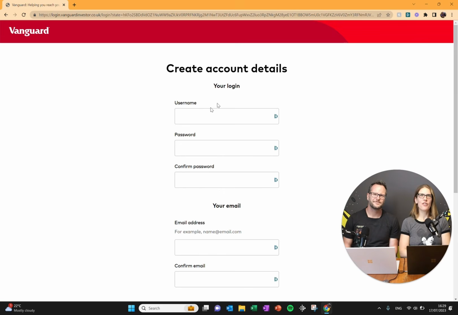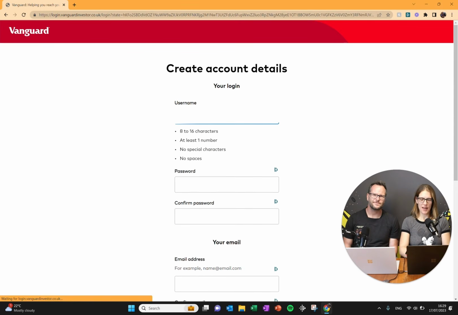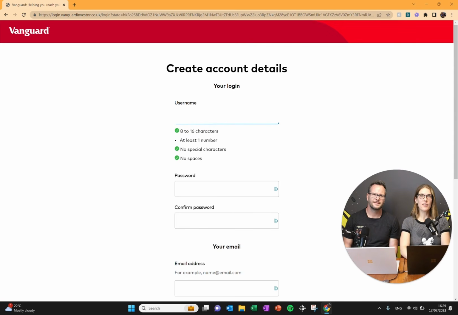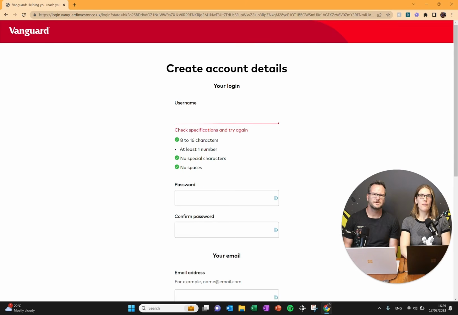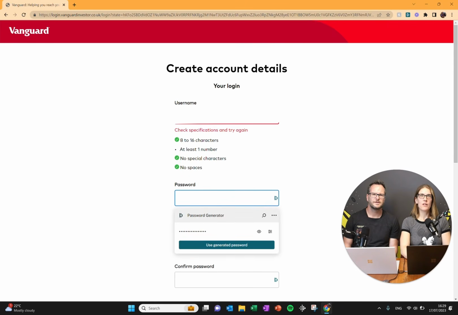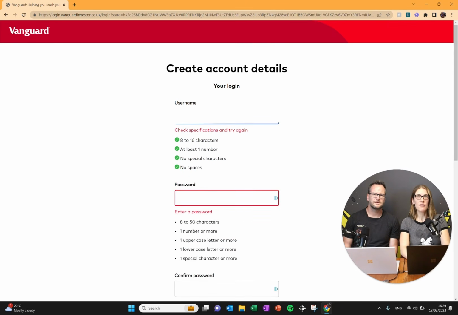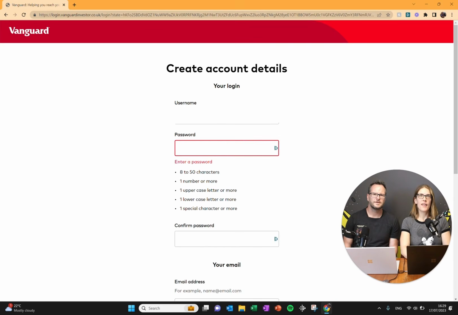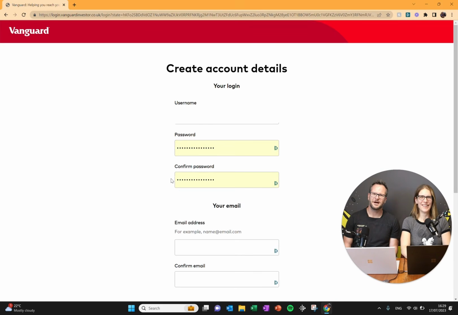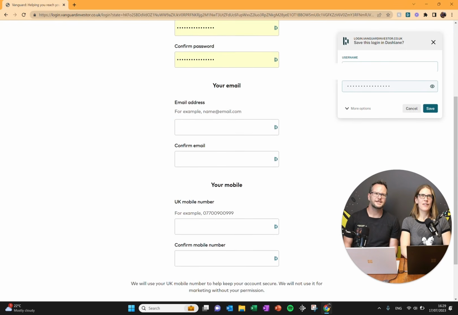Okay, so then it's saying create account details. So username, let's put Alan Donegan. Perfect. That's what we want. Actually, we don't really want to share what this is, do we? So let's try that. And then password. We're not going to tell you what this password is. We're going to use a generated password. Perfect. There we go. Save that.